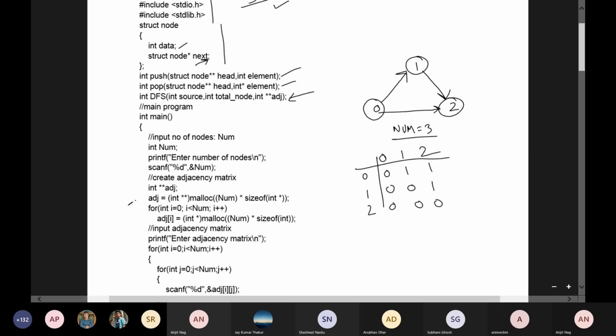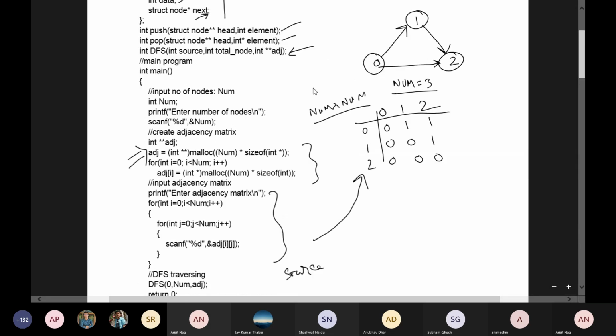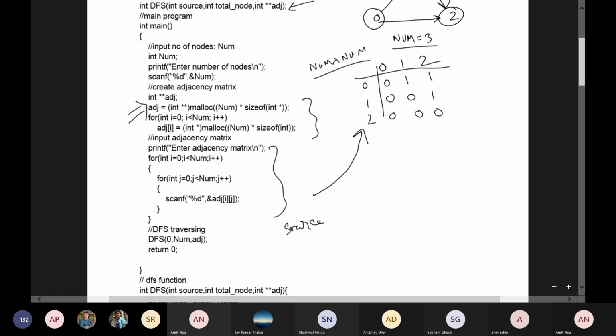So basically in this line, you are allocating the adjacency matrix with the size of num cross num matrix. Then you are taking the input, basically populating this table here. So everything is done. Now you can start the DFS traversal. Before that you are passing 3 things into the DFS function. First, your source vertex. Suppose we are using 0 as a source, and then the total number of nodes, and the adjacency matrix.